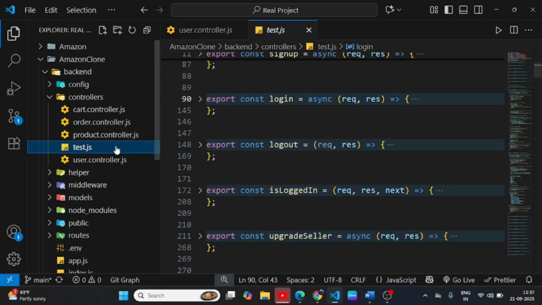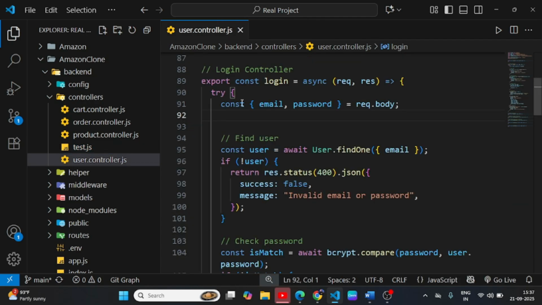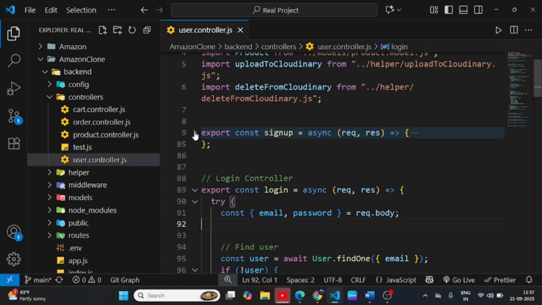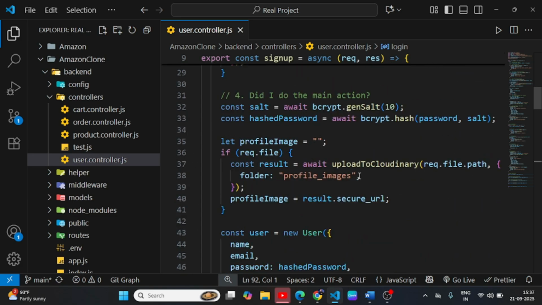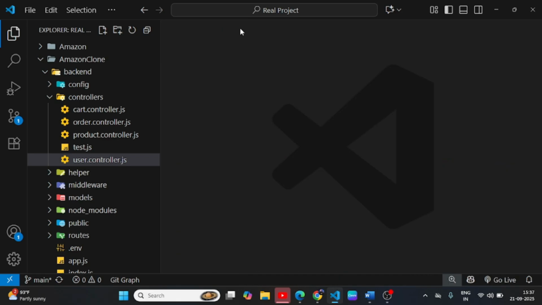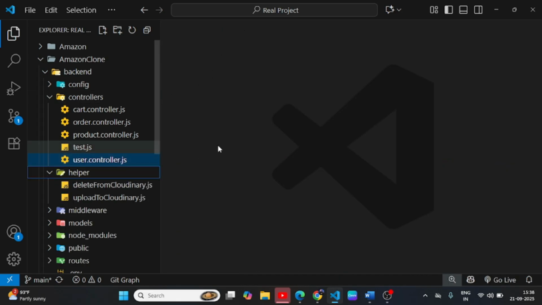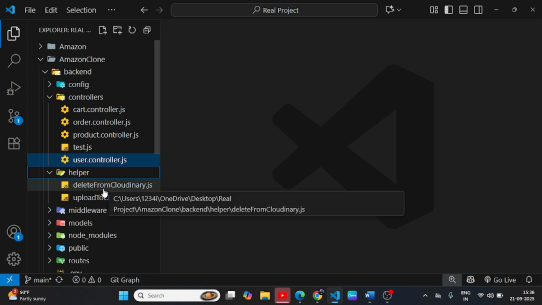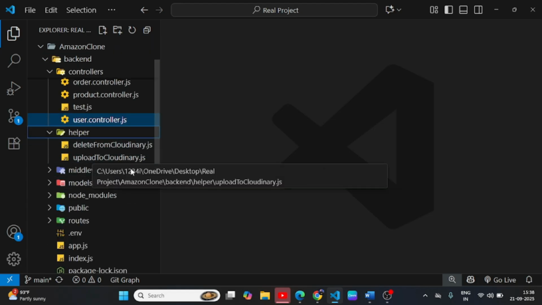So this is the controller, right? Now, as I told you, we are using here the upload to Cloudinary helper function or utility, right? Let me explain it right now because it's time to explain. You can write that code inside the controller, but we are going to use the same code multiple times, so I separated it and then you can just call it, right? We have these two separate: upload to Cloudinary and delete from Cloudinary.